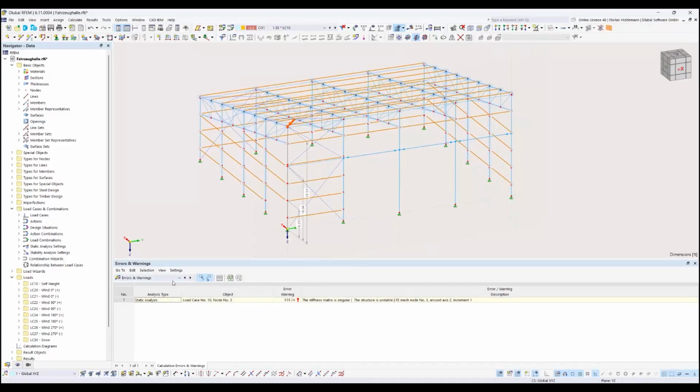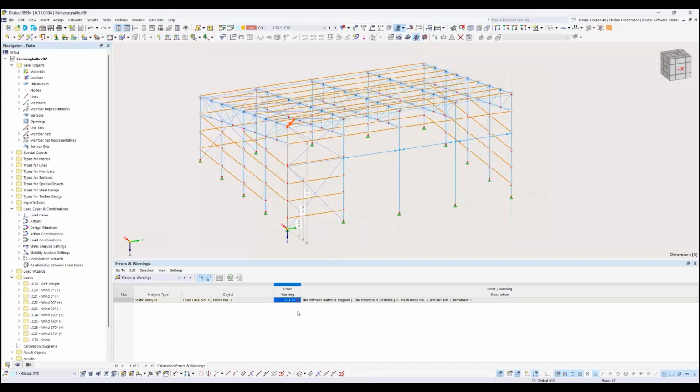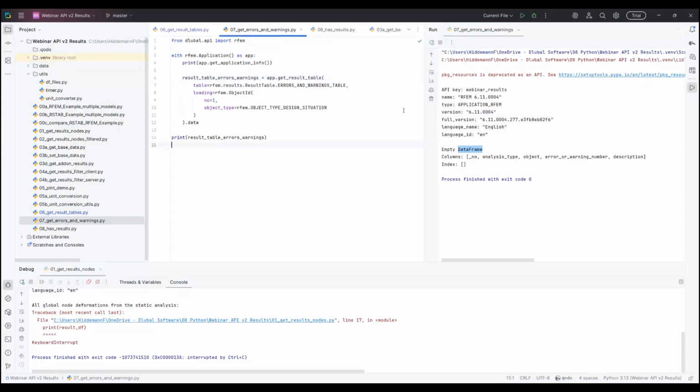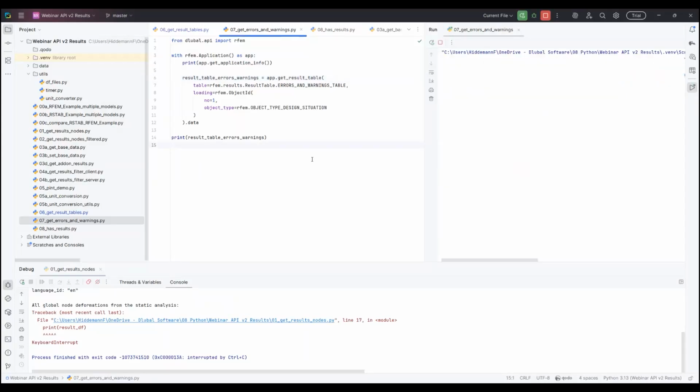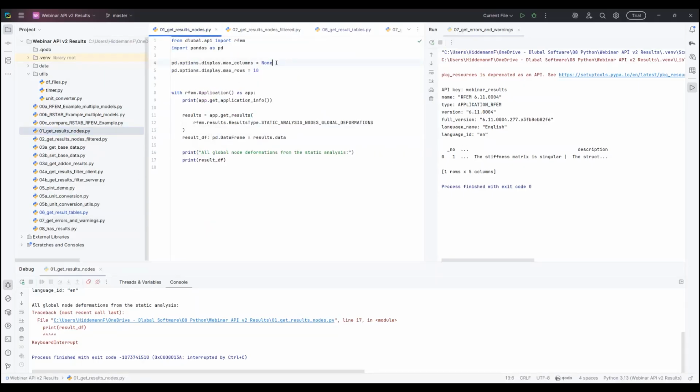And this is also a result table. We have the errors and warnings here. And you are used as a user to look now where it happens. What can I do? You have an error warning code, where it happens. And exactly this information is accessible via the errors and warnings table. So this data frame here is printed in the short version.